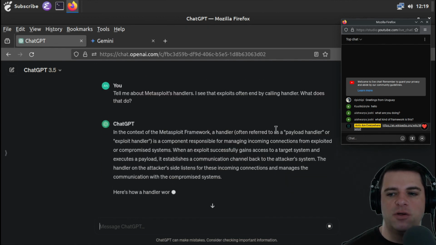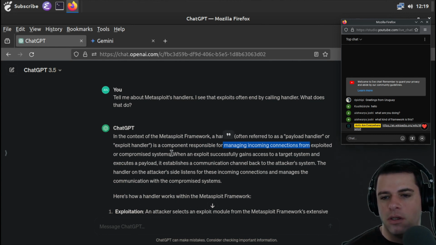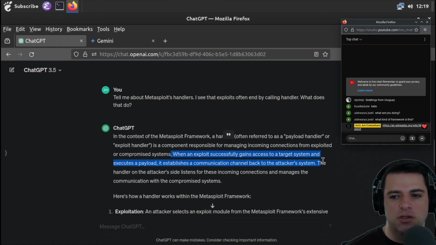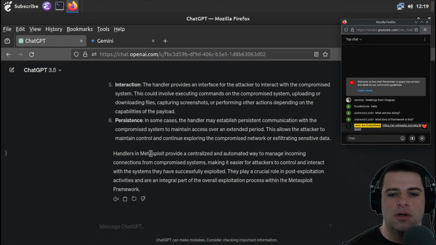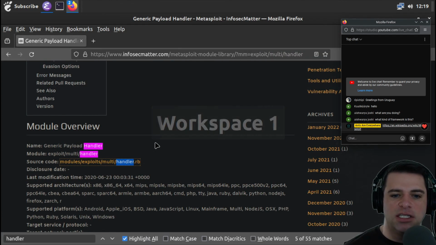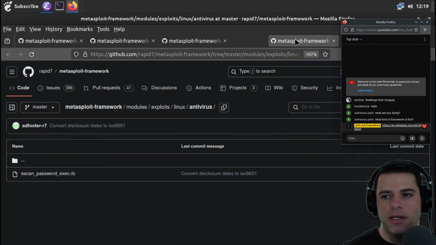So a handler, often referred to as a payload handler or exploit handler, is a component responsible for managing incoming connections from exploited or compromised systems. So it manages incoming connections from the system that you've owned. When an exploit successfully gains access to a target system and executes a payload, it establishes a communication channel back to the attacker system. The handler on the attacker side listens for these incoming connections and manages the communication with the compromised system. Okay. So it is kind of like an HTTP handler, except that they're maybe more general. We're going to handle any sort of incoming connection stuff.